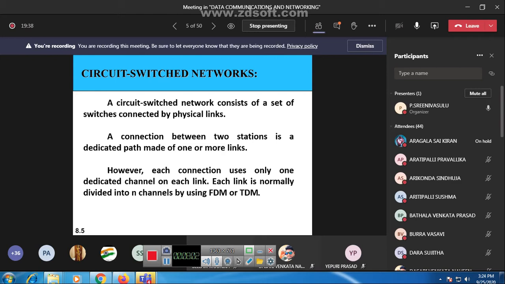So here in circuit switching, a connection between two stations is a dedicated path. Dedicated path means if one system is communicating over one or more links, then only when that process or that slot finishes its information or its timing will the next operation happen. So the first one has to be completed.